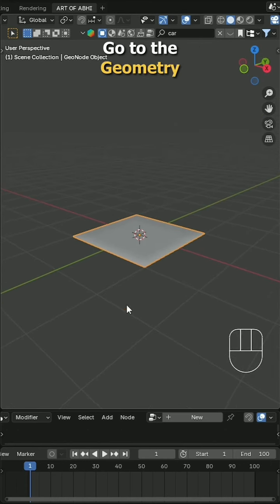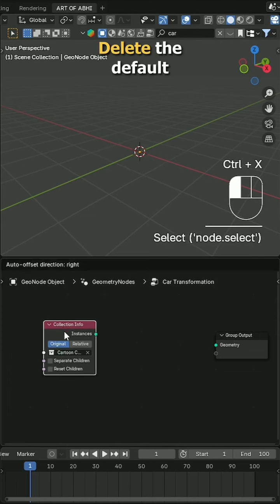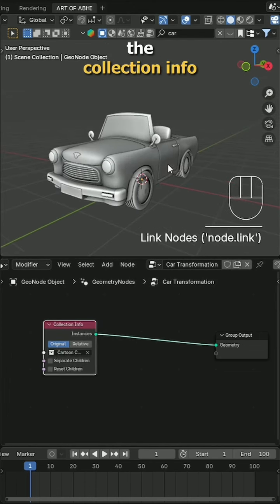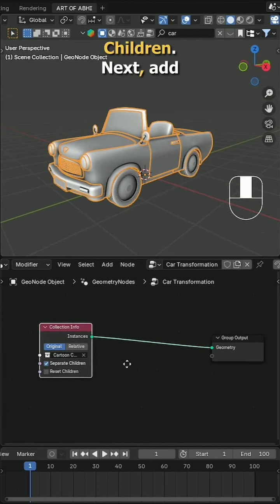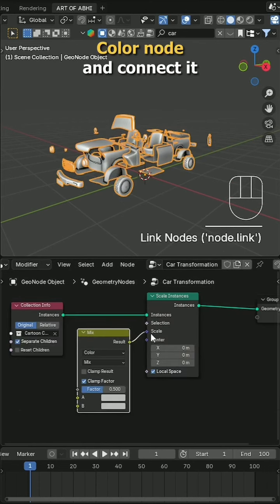Now add a plane, go to the geometry nodes and click on new. Drag your first car collection into the node editor, delete the default input node and connect the collection info to the output and enable separate children. Next, add a scale instances node before the output. Now add a mix color node and connect it to the scale input.